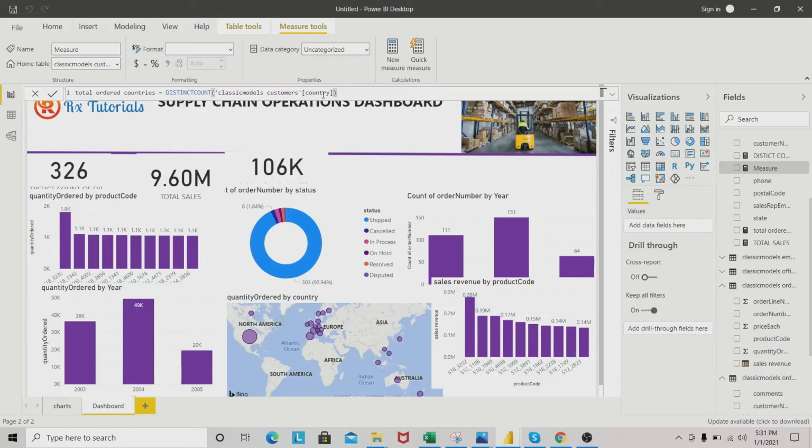So the field, this simply is the table that we are taking this column from. So we are evaluating the distinct count of all the countries, and we are taking it from the customers table, and the classic model is the database name. So this is the table. The square bracket, you have the field or the column we are specifying. So in that case, we want to do a distinct count for the countries.